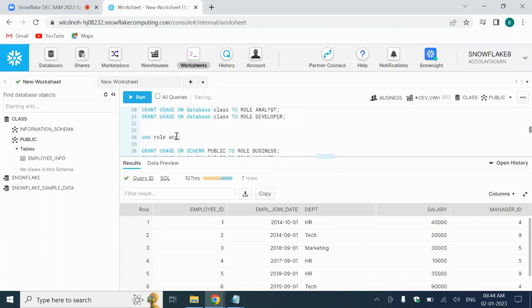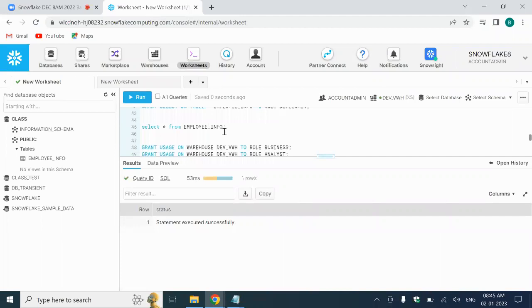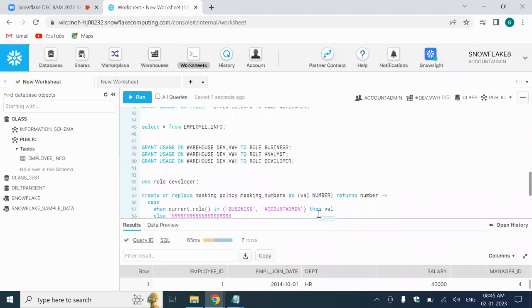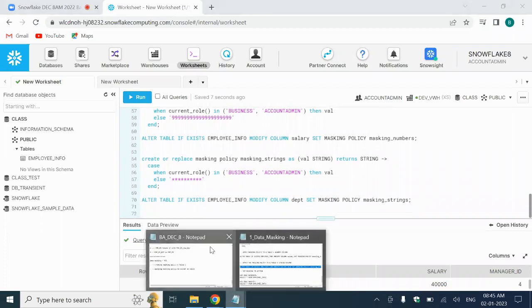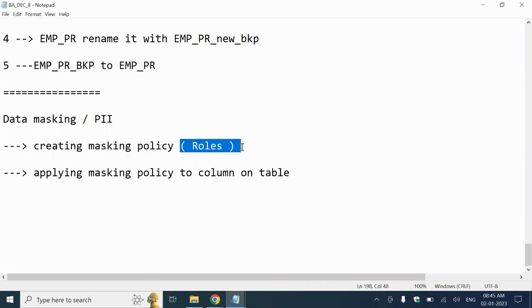Role to account admin. Account admin can see the data. Now observe this, account admin can see the data, right? So what we have done to create masking policies: we created a masking policy for specific roles, right? For that purpose, we have created roles.